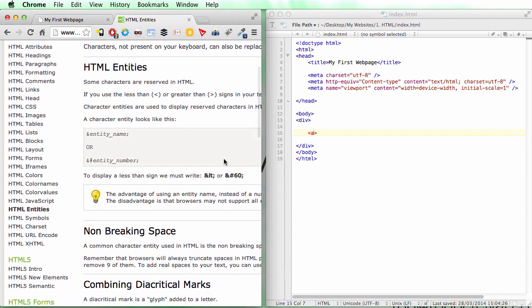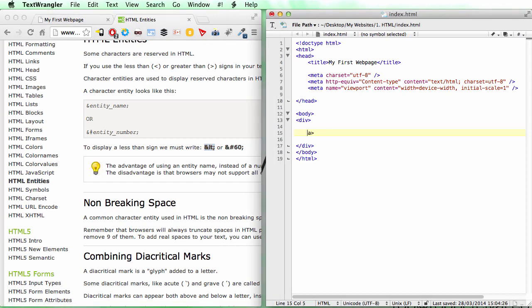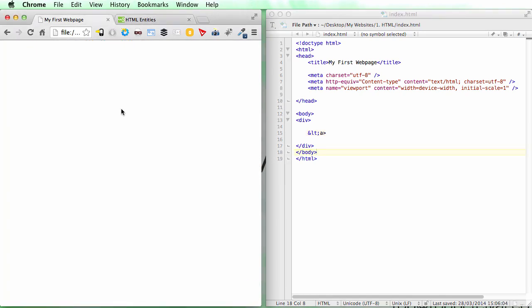So an HTML entity is essentially a code name that the browser will replace with a particular character. So, for example, I can replace my open square bracket with an ampersand LT semicolon. LT is short for less than, because of course that's just a less than sign, and HTML entities always start with an ampersand, and they always finish with a semicolon. So let's see what that looks like. Great, now it's displaying properly.